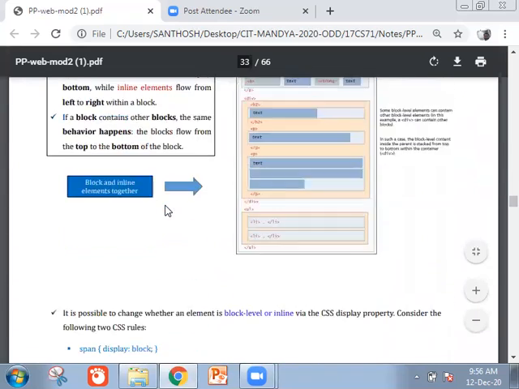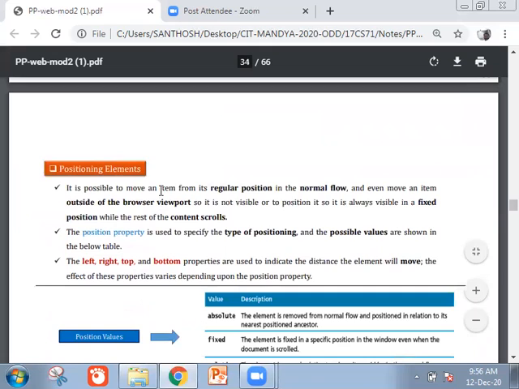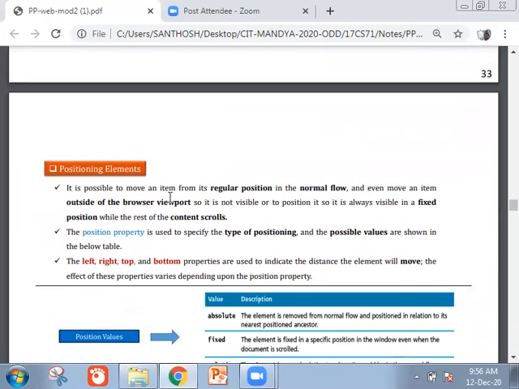Okay, so in the exam, if they ask you to explain the display property, then you have to explain both display inline and block, and you should mention that we can convert block into inline and inline into block by using the CSS display property. You have to explain with an example if they ask to explain display properties.